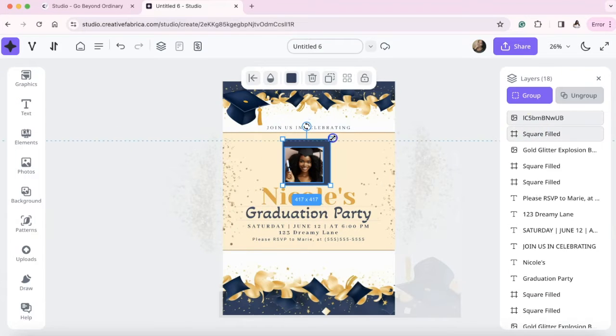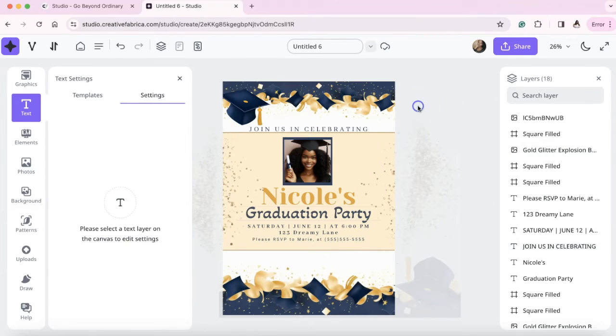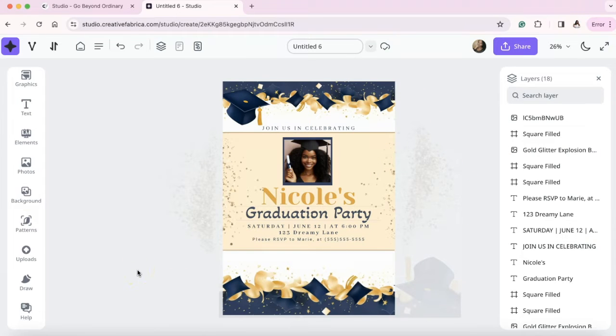I think that's extremely dope because it breaks down every single layer that's in your design. I really love that aspect. Okay, so I just showed you how you could take a simple template inside of Creative Fabrica Studio and customize it for your special needs.